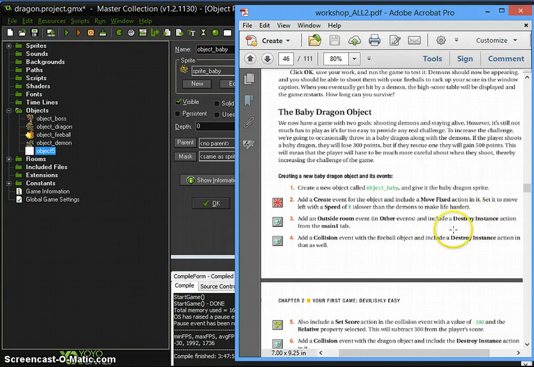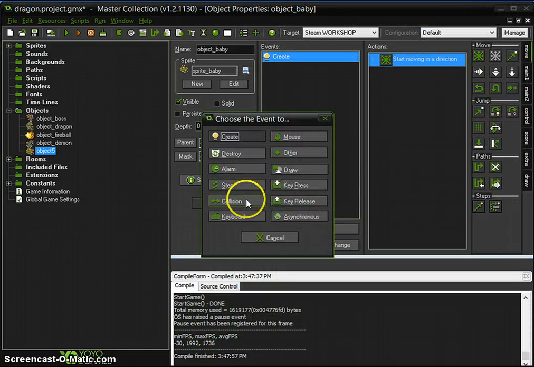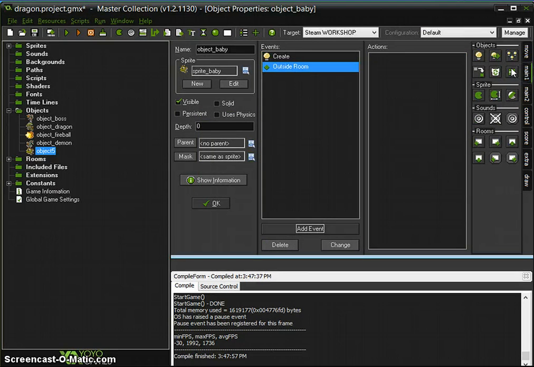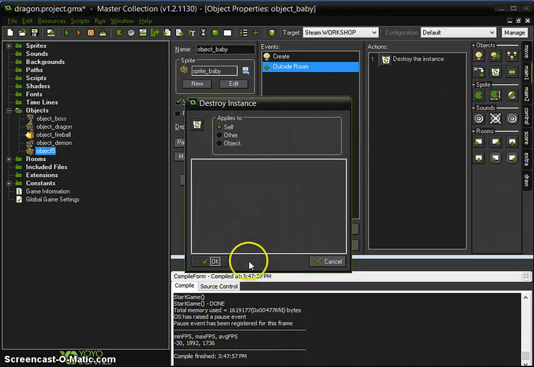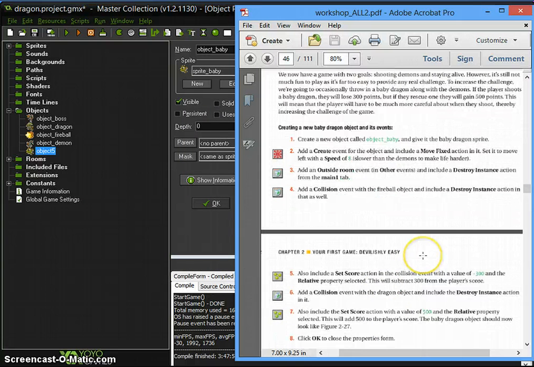So destroy instance when it goes outside the room. We want to destroy the instance. Okay, destroy the baby. Save means destroy the baby. Okay, so that's step number 3.